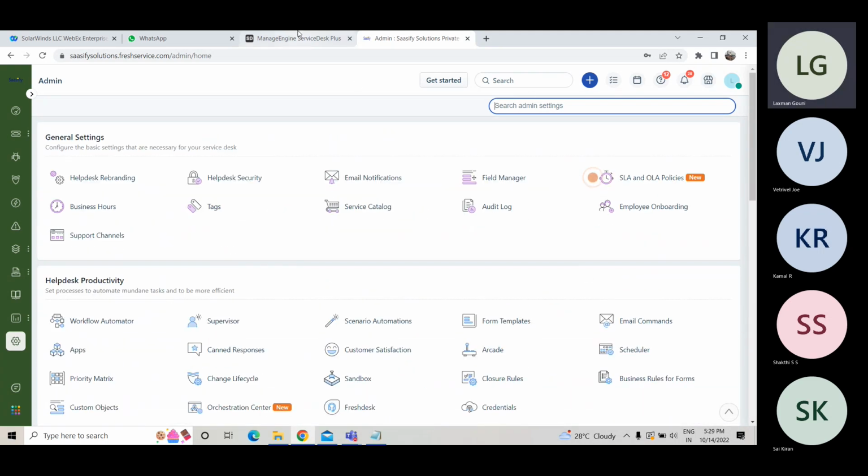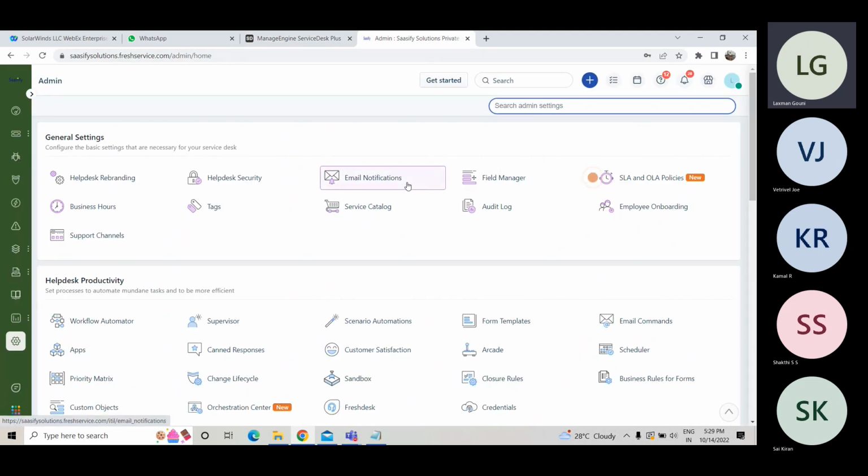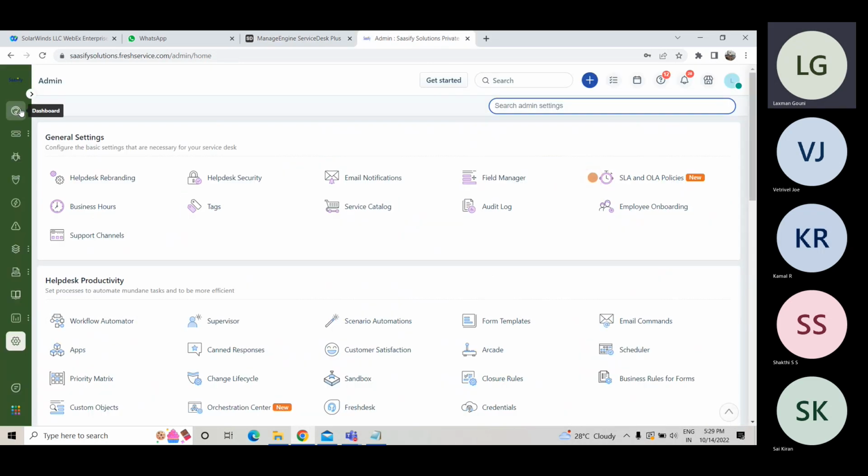See, I'm giving you the navigation of both Manage Engine Service Desk and Fresh Service. The difference is the menus are on the top here, the menus are on the left-hand side here, but the concept is same. The navigation is different, but the concept is same. The nomenclature is different, but the knowledge is same.